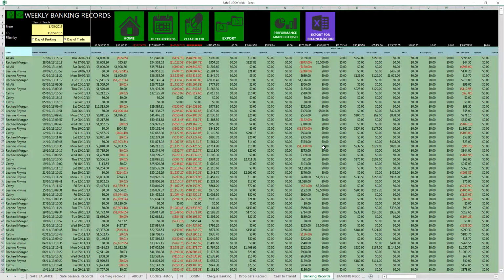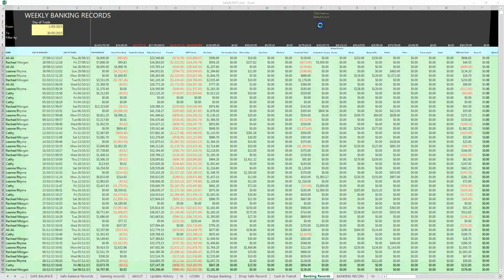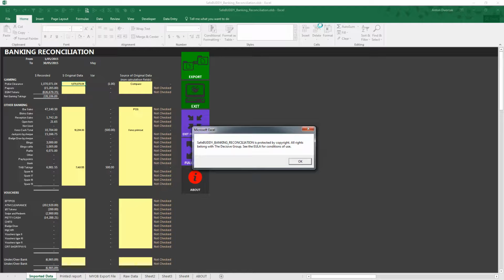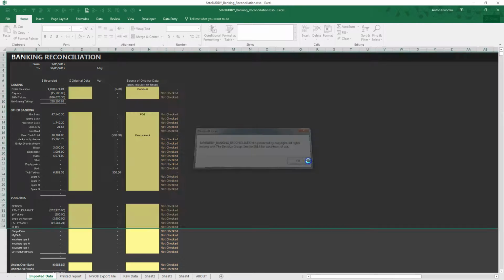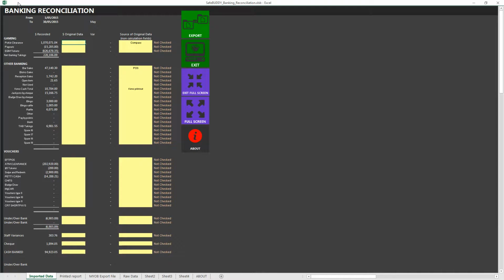Now, the other features of SafeBUDDY is, of course, the export for your inclusion into your accounting software program. However, one thing you need to make sure of is when you're reconciling your accounts, you want to make sure that what's been entered into SafeBUDDY, what you're going to upload into the accounting system, is actually correct. So this is where this module comes in handy, banking reconciliation.